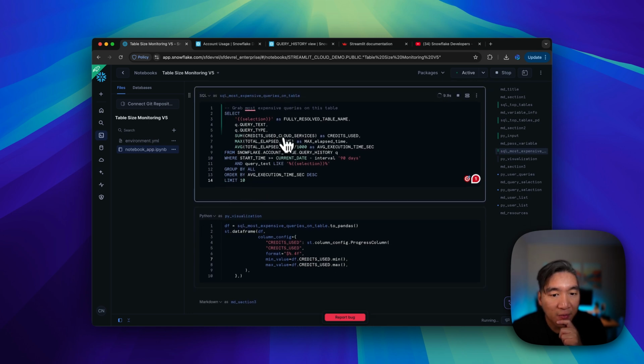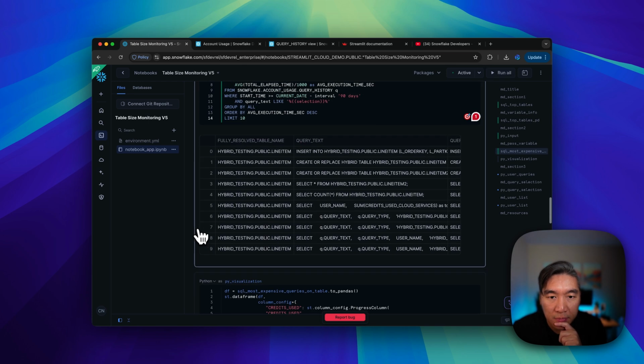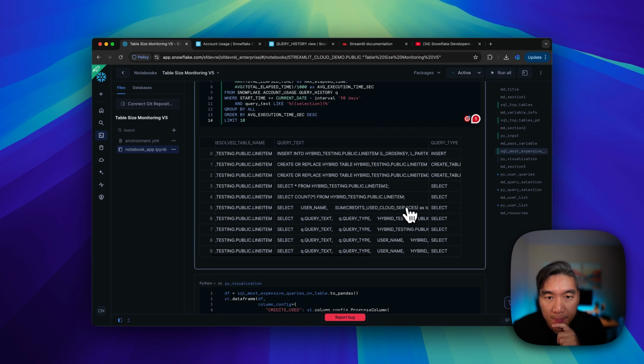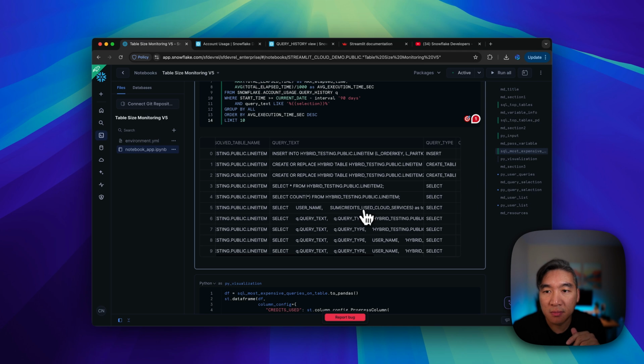And so once we have run this query, we're going to get a list. And let's have a look at the next cell also. So this is the table that we're getting from the above. We have the fully resolved table name. We have the query text. So these are the queries that are being performed on this table.